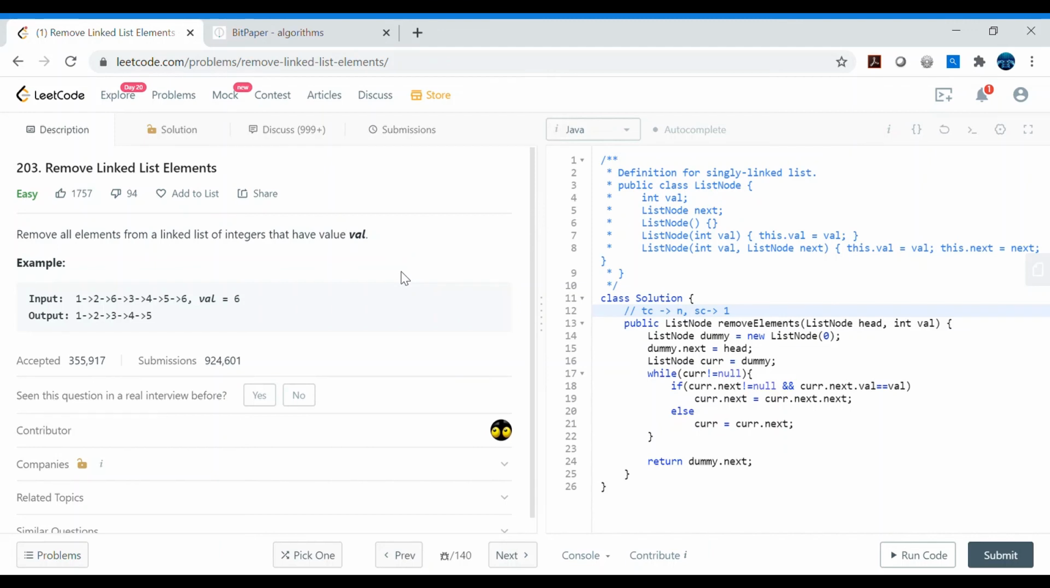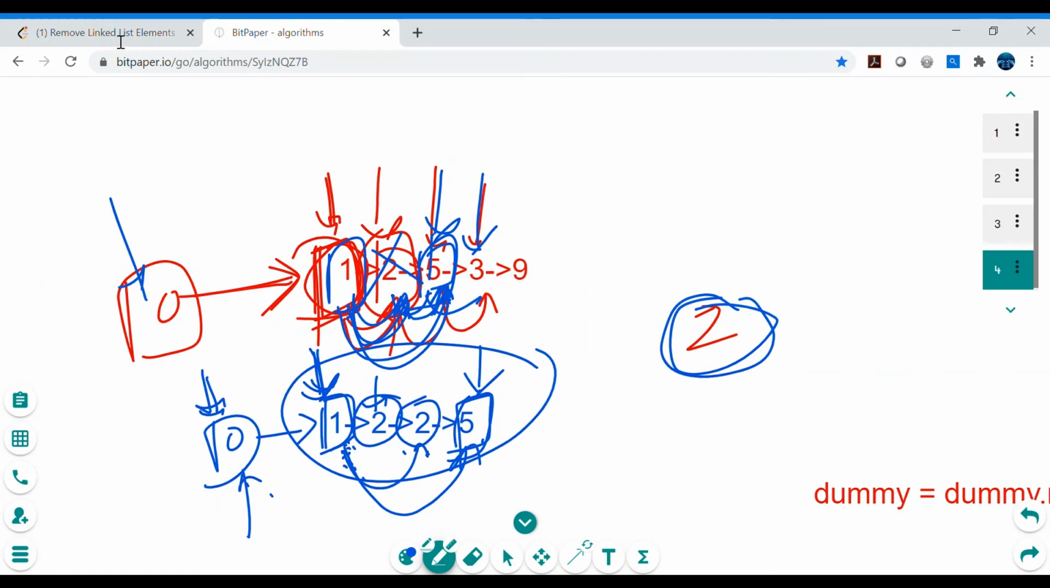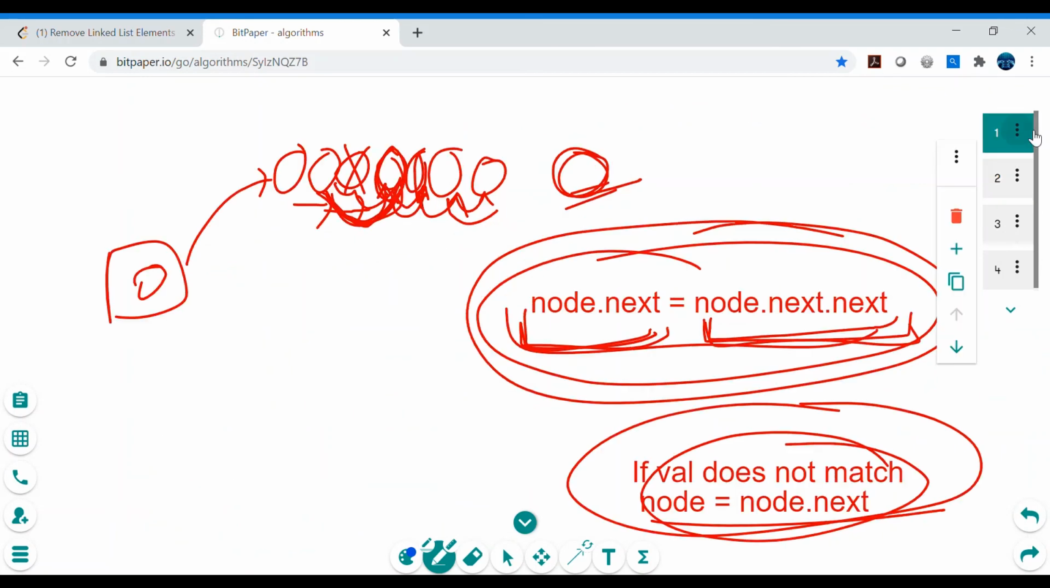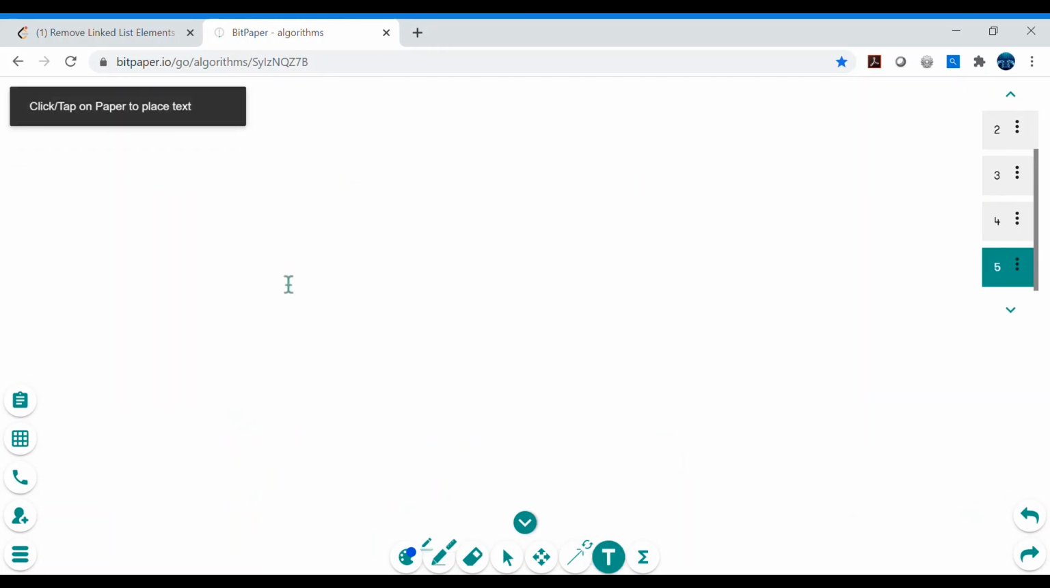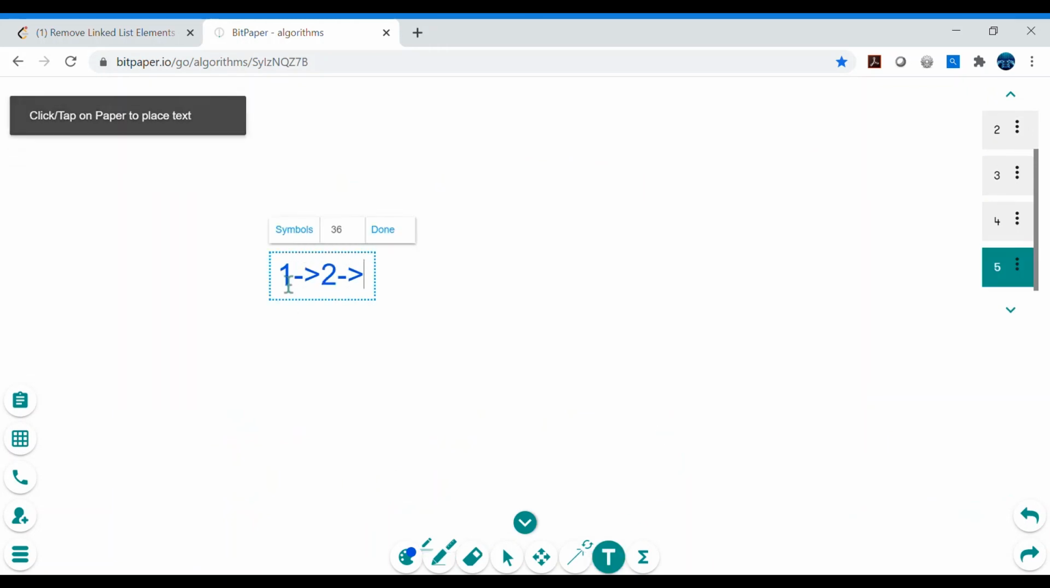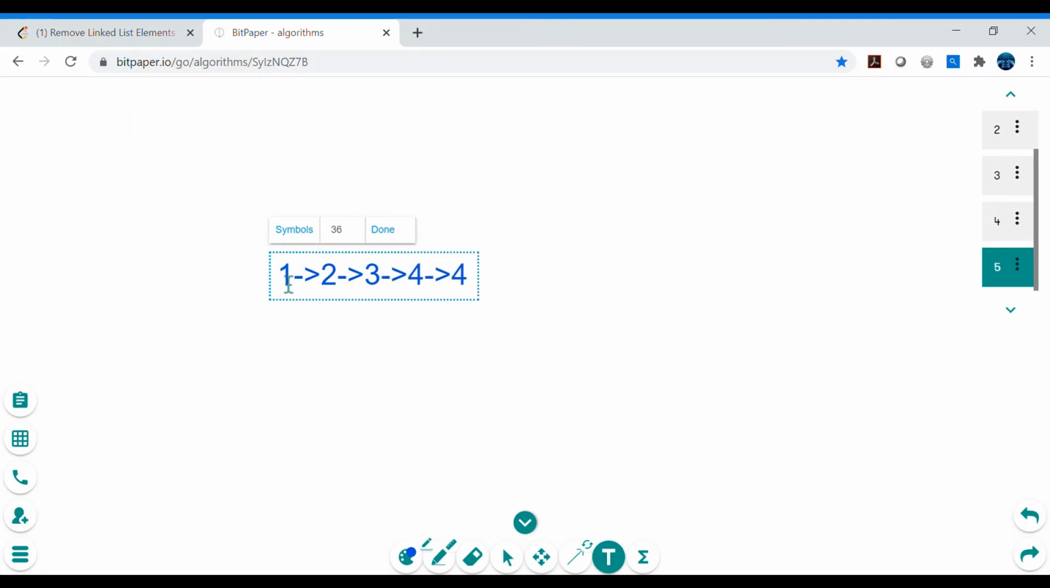Now let's have a quick recap before ending this video. This is to remove the linked list elements, right? So what we need to do, we have been given this linked list, right? And in this linked list we have been given one value as well, and that value we need to delete from the linked list, right? So it has been messed up actually. So 1 2 3 4 4 or 5. So let's say we have been given this value, let's say 4 we need to delete.